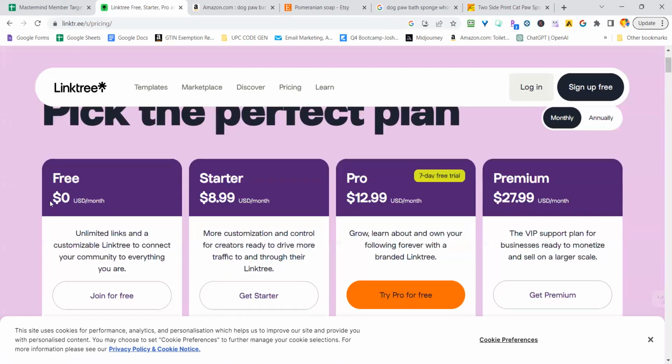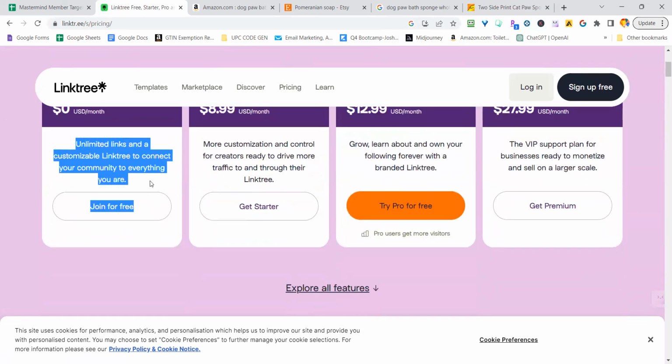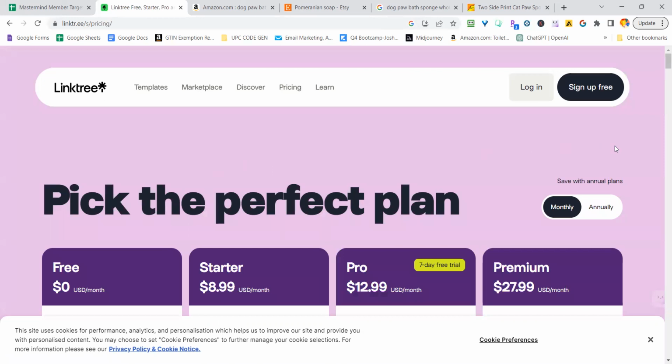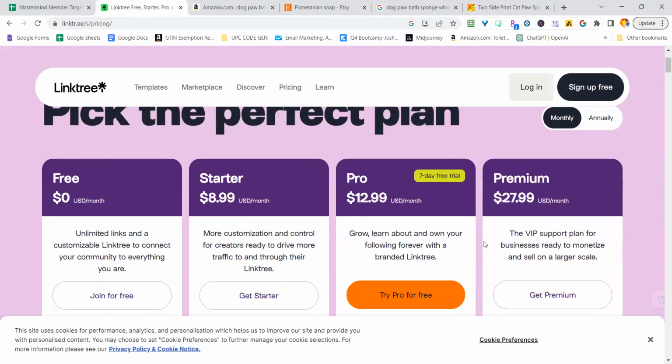So its pricing is $0. That's kind of like what mine looks like right now. I don't know if you can see it.